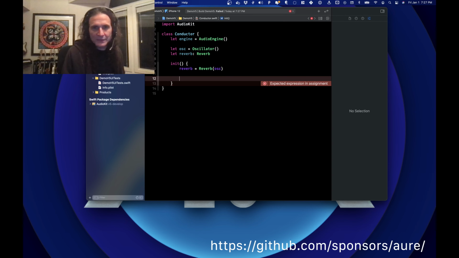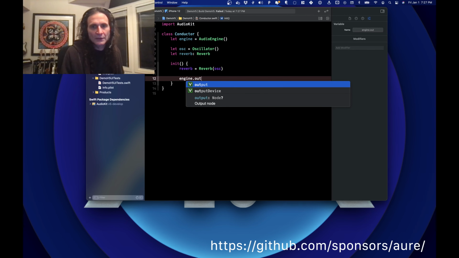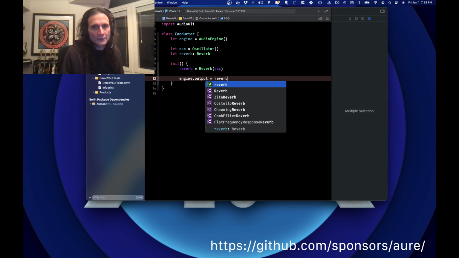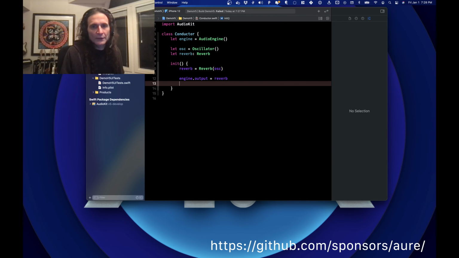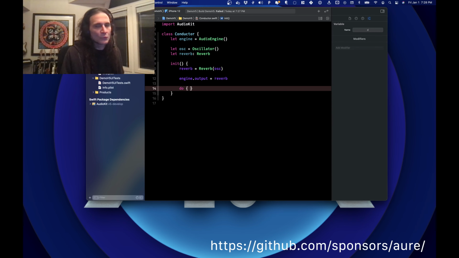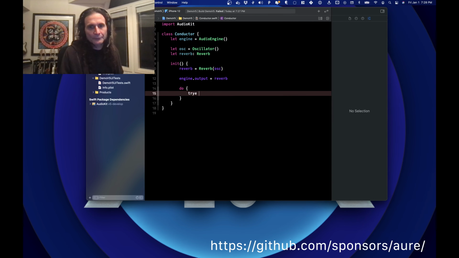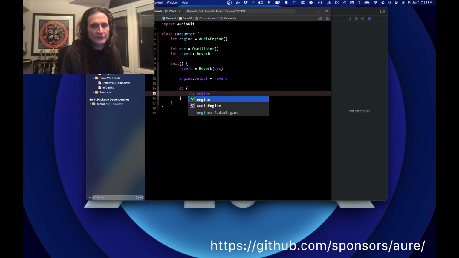And then in the past we had AudioKit.output to set the output. Now that will be your engine output. Let's make it the reverb. And then you can start AudioKit, which I think is fairly similar, but instead of starting AudioKit, you start the AudioKit engine.